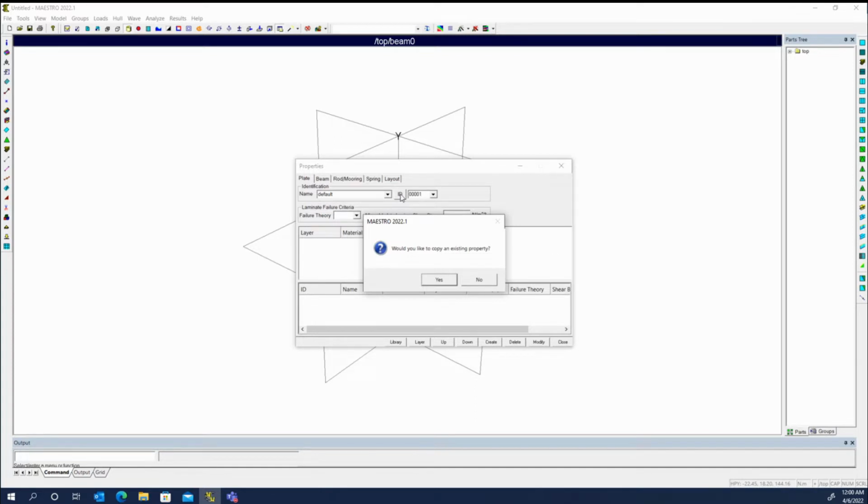And whenever you click the ID in the plate type, and this is something that'll also occur for beams and other things, it asks if you want to copy an existing one or create an entirely new one from scratch. If you copy an existing one, you can click on one of the ones that's already in there, and it will pre-populate the new dialog with all of those values, and you just change the name, and then you can make any adjustments. If you say no, it'll bring up just a blank field here, right? You have to fill everything in.